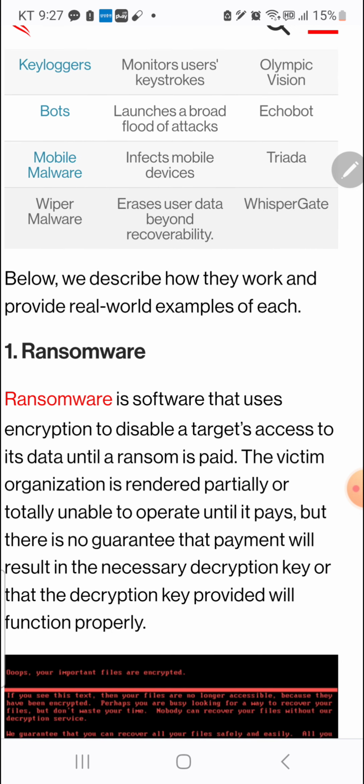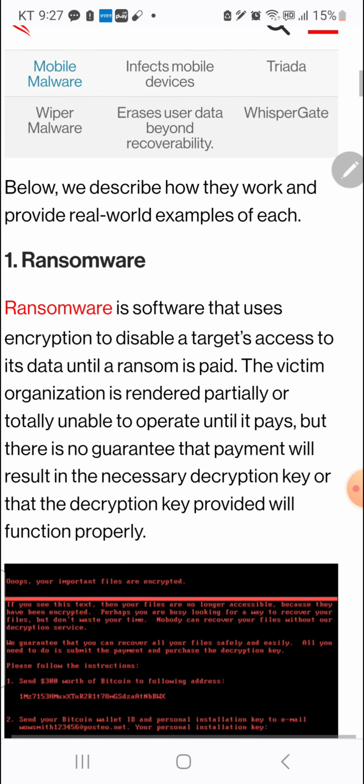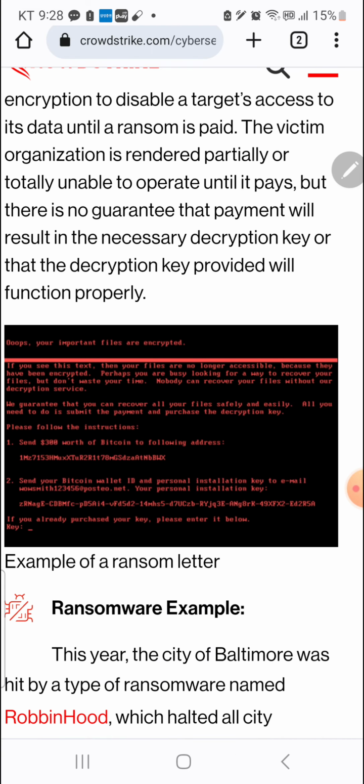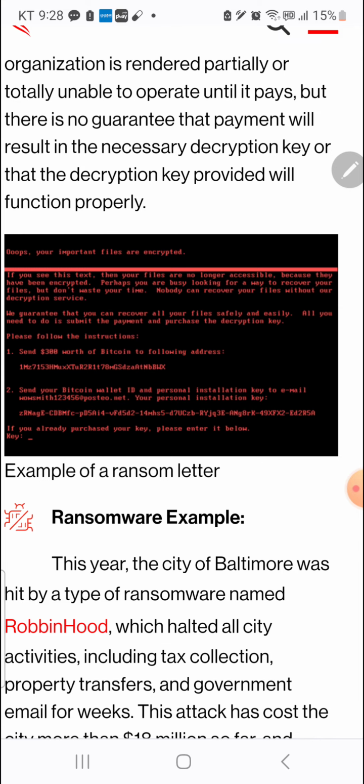Ransomware is software that uses encryption to disable a target's access to its data until a ransom is paid. The victim organization is rendered partially or totally unable to operate until it pays. But there is no guarantee that payment will result in the necessary decryption key, or that the decryption key provided will function properly. So most of the time, our customers just delete the entire affected files.